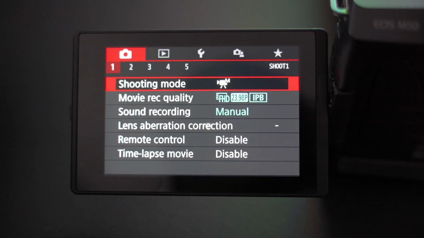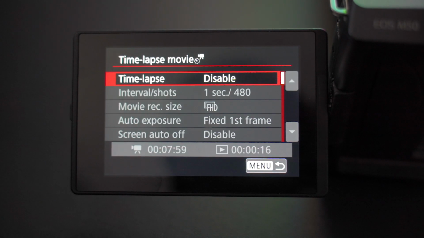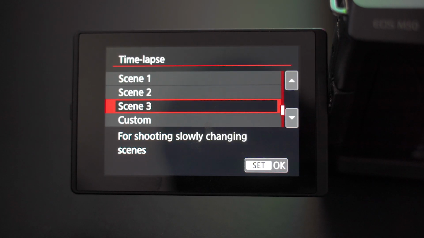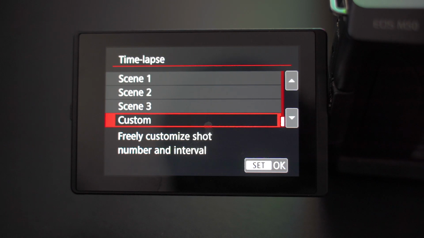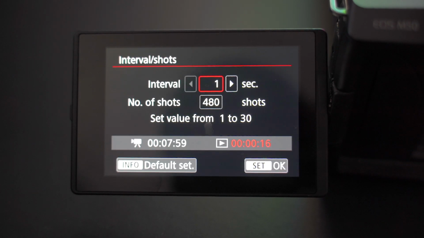The ugly way is to use the built-in time-lapse movie mode, and therefore you need to put your camera into movie and then go to your menus, and at the bottom of the first page you have time-lapse movie. Once you enter the time-lapse movie mode, you can select one of the 3 built-in presets or make your custom one. And in the custom one you can select the number of shots and the interval. Once you've set it up, press the shutter button and it will record your time-lapse.